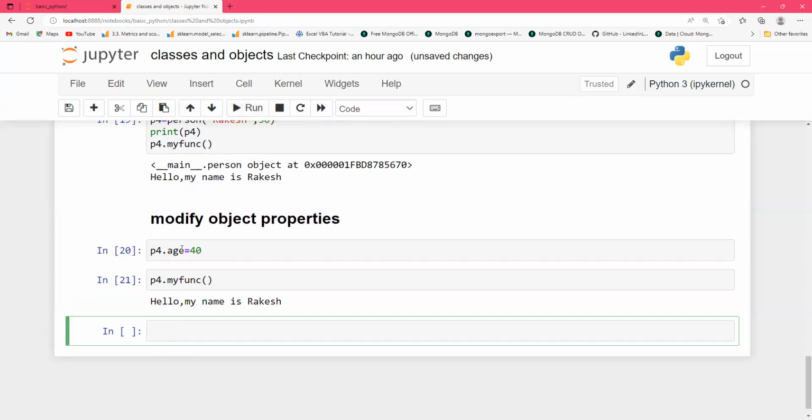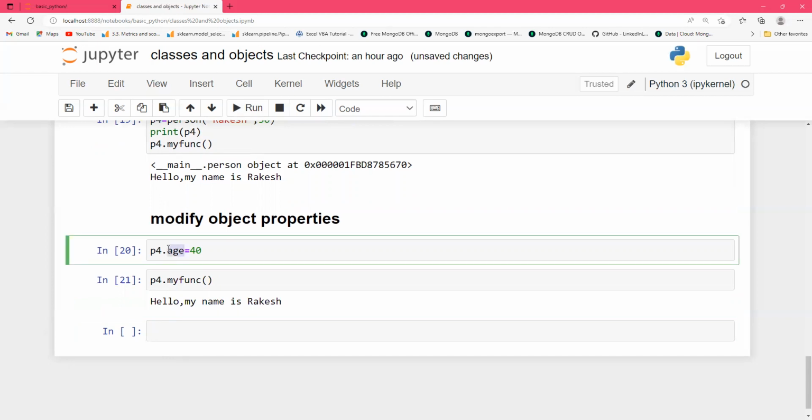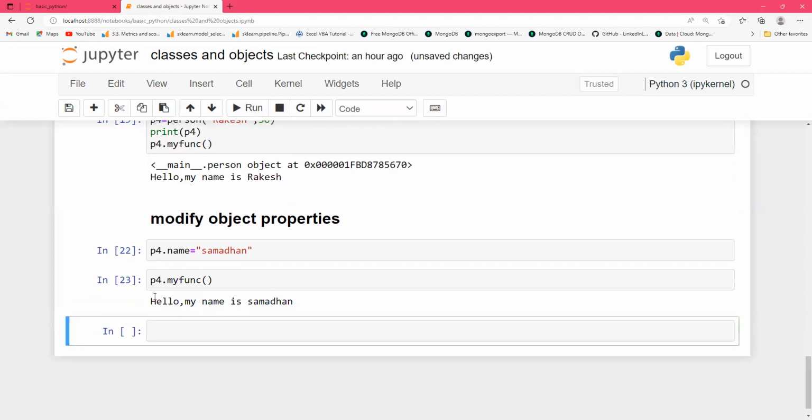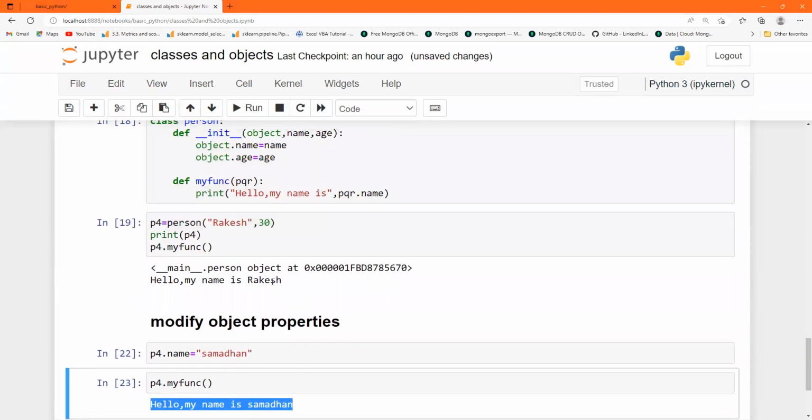that name. But instead of age, suppose I store this as name, and the name is "my name". Then what will happen? Let's see. Now it's changed. The initial was Rakesh, and now it has changed to "my name". Age is also changed, but here we have to give the age. In p4.my_function here, it only gives the name. That's why it's giving me the name.